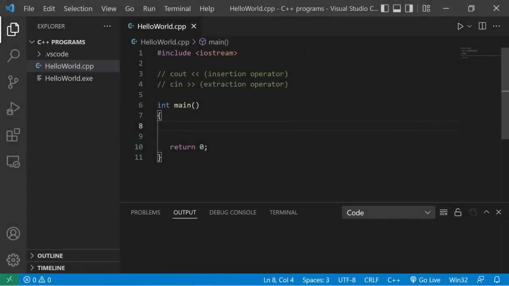Alright, let's get started everybody. In this video I'm going to show you how we can accept some user input in C++. We're familiar with cout followed by the insertion operator, which is 2 left angle brackets. Well, to accept some input, we would type cin for character input, followed by the extraction operator, which is 2 right angle brackets. Here's a demonstration.